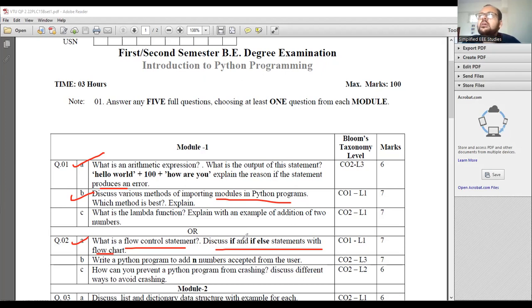For example, is it rainy? If it is rainy, you have to bring the umbrella. If not, you have to wait. Like that, you can explain a simple example. Then write a Python program to add n numbers accepted from the user. Okay. You need to know the input function. Then how to write the program to add n numbers. If you know the formula, with that input function, then you can make out this.